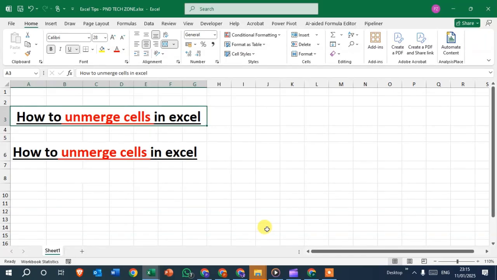Hello everyone, how to unmerge cells in Excel.